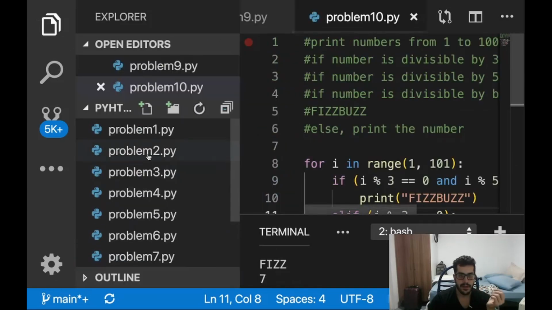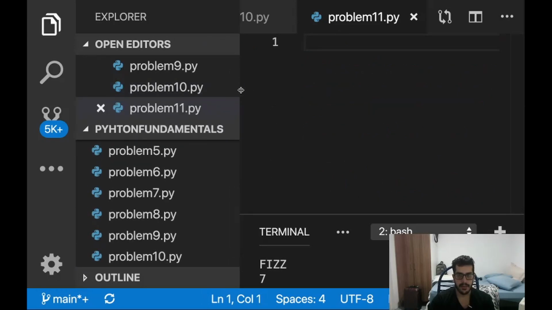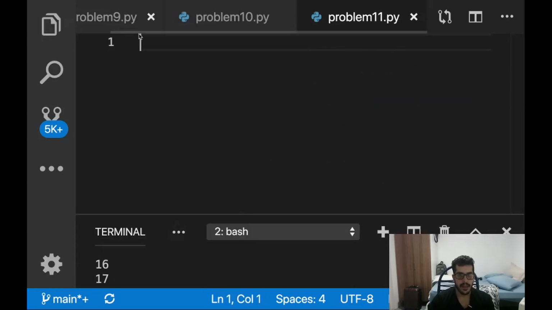So that's a very important topic. Now let's move on to the next topic. We're going to talk about strings. Strings are just letters together in Python, and they work similar to lists. We didn't talk about lists yet, but we'll talk about lists.